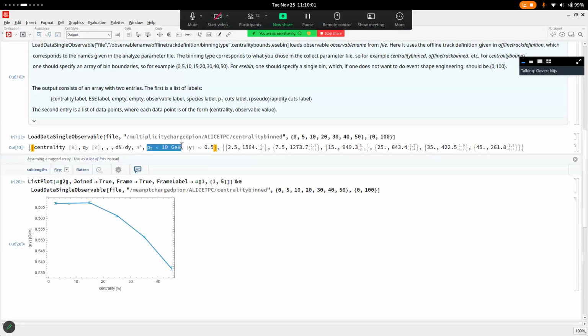Because usually when people plot things, they don't show what, for example, the kinematic cuts are, but they are important if you want to compare the data. That's why everything is made in such a way that all of your settings that are important are actually transported to the output file, so that you can always know for sure what you did.